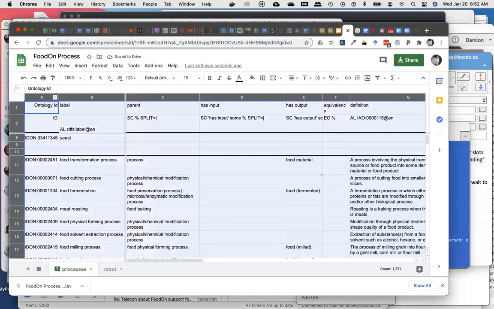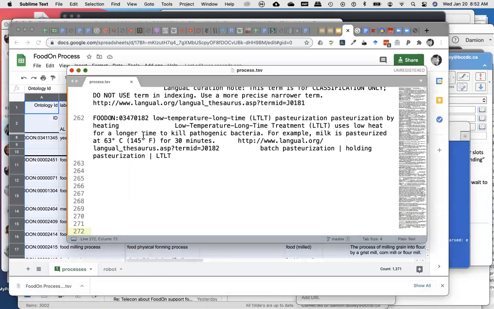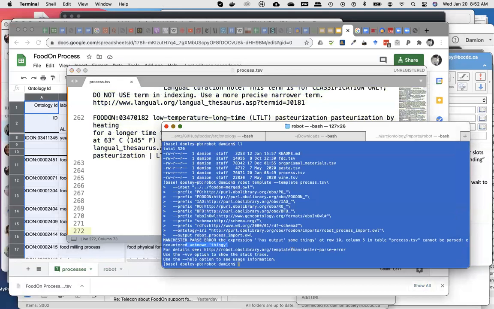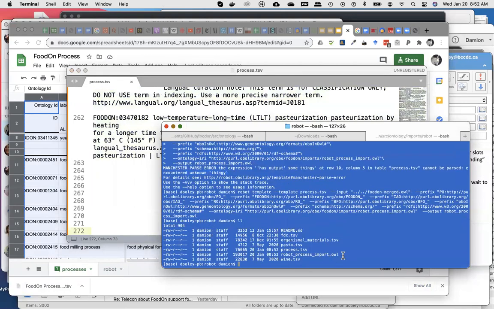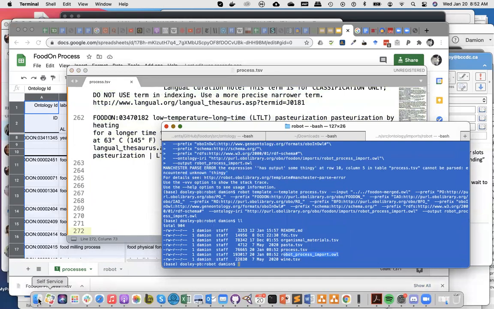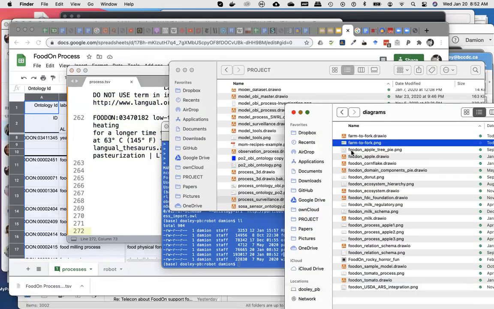Take the content again. I could have corrected it directly in this file, but I want to make sure I'm correcting it back in the original. Resave. Saved. And then run the robot command again. And this time, no problems. So this time, if I list, there's now this new robot process import file. And I'm going to open that up in ontology directly.